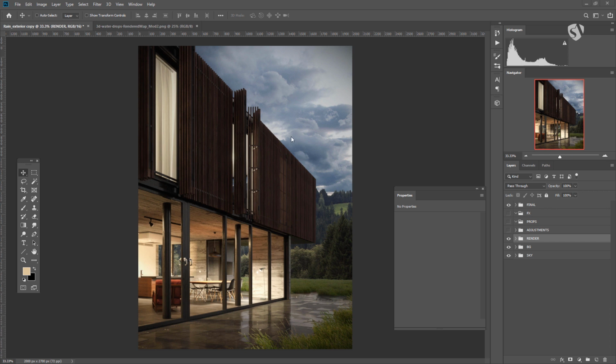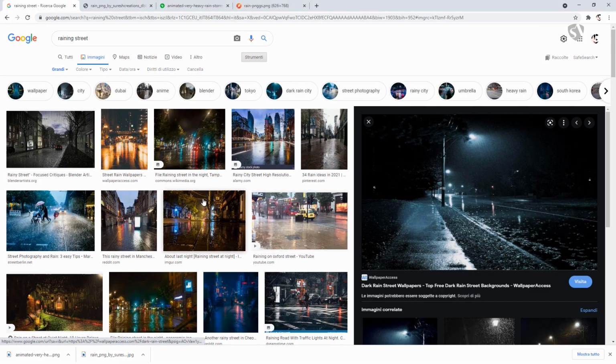In this video, we are going to turn this image into a rainy image. But before doing this, let's study together a little bit about rain. So what happens when we have rain in a scene?